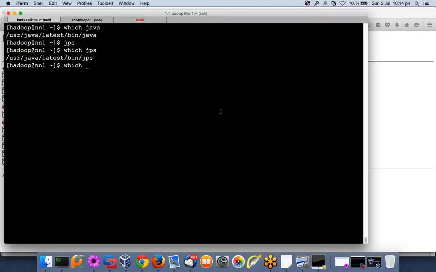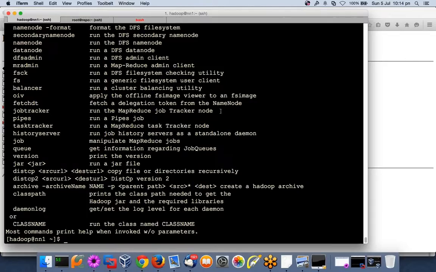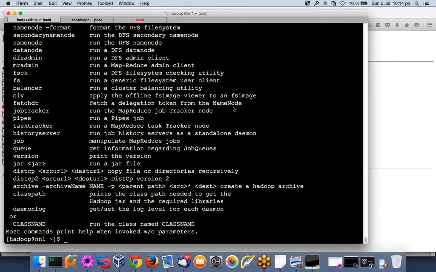Similarly, which hadoop, now I say, it is able to find the command. So if I say hadoop, it will run a command for me, right? So these things are set up now.